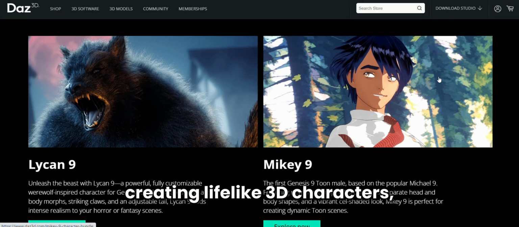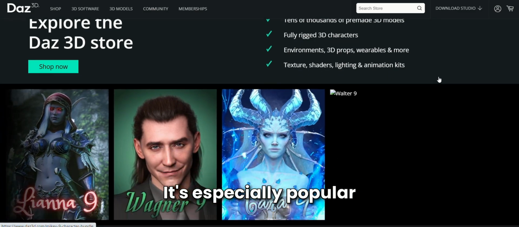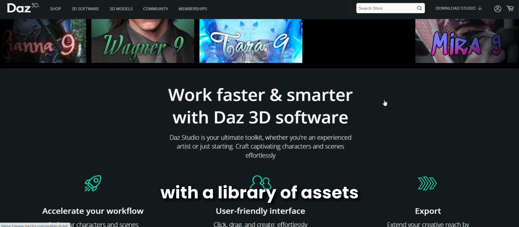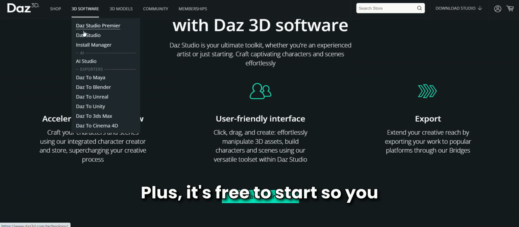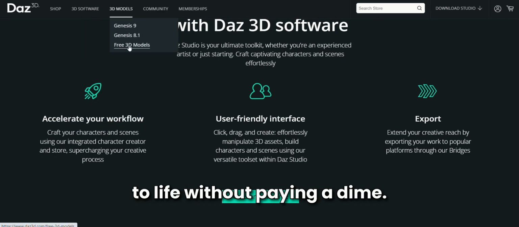If you're into creating lifelike 3D characters, check out Des 3D. It's especially popular for character animation, and it comes with a library of assets you can use right away. Plus, it's free to start, so you can bring your characters to life without paying a dime.